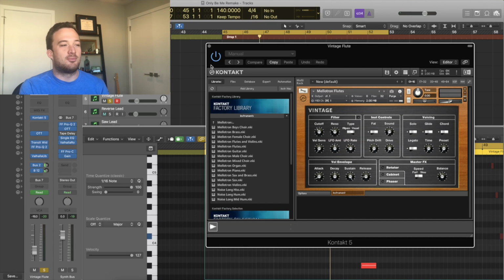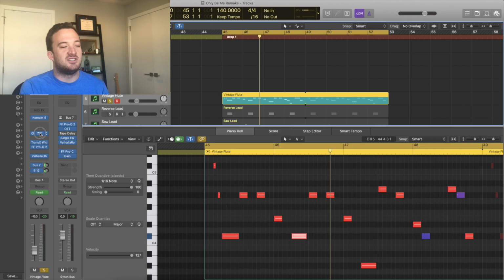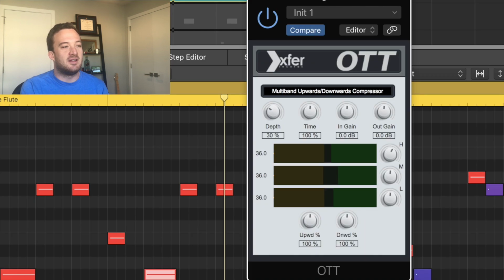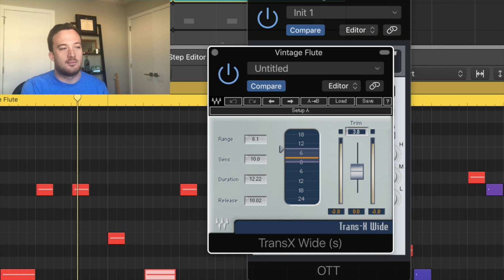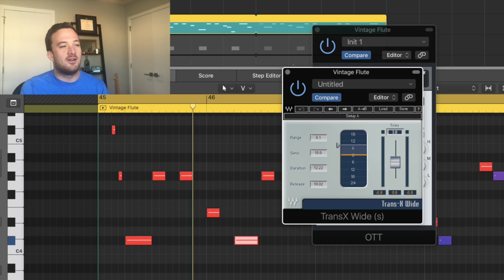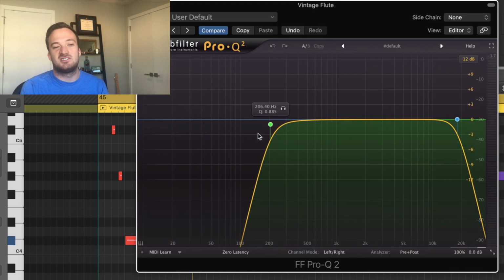And then I have some external processing on here. I just have some OTT compressing it. Then I have a transient designer, just bringing out the attack of the flute a little bit more. Then I have an EQ on there that's really not doing much, just taking out some of the low end.